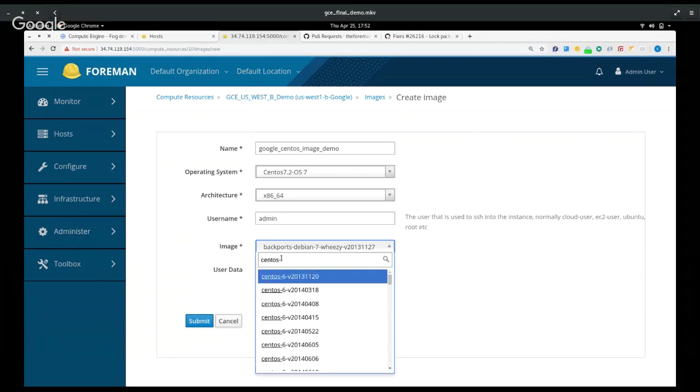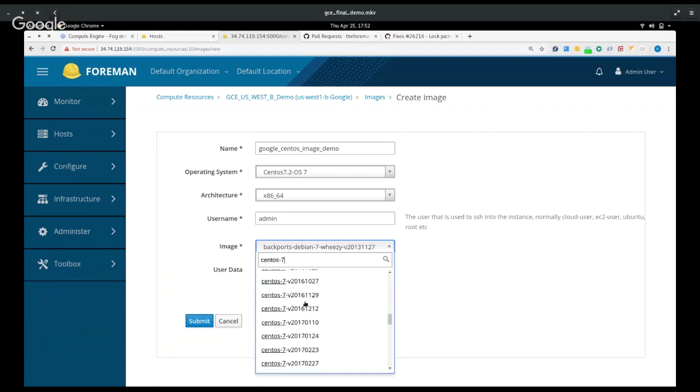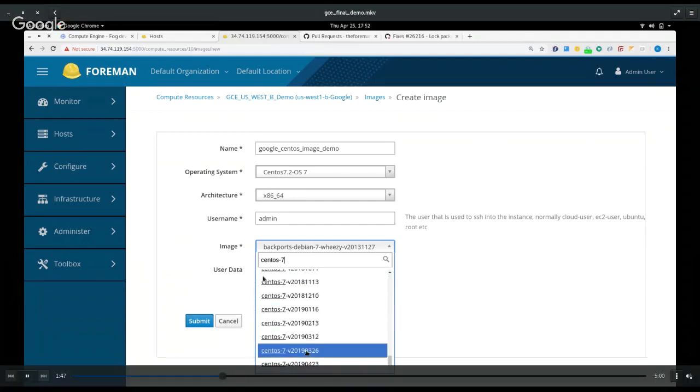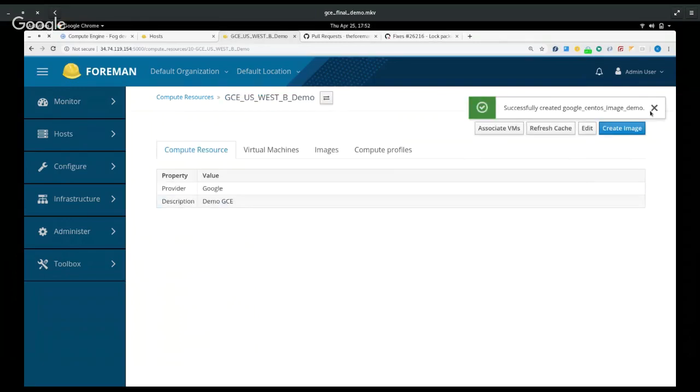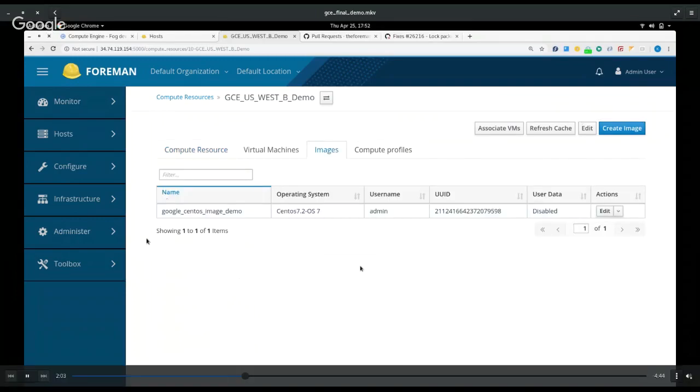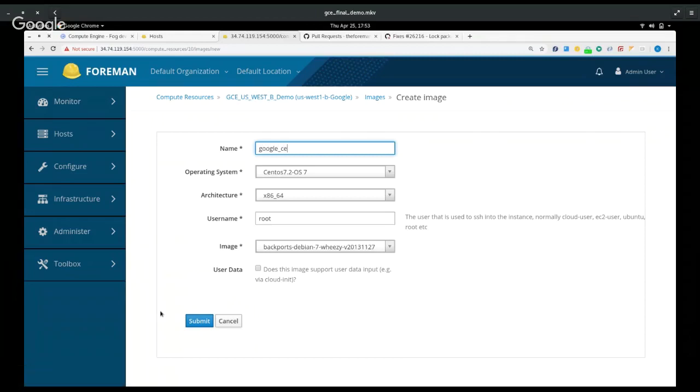So here I'm just creating the image as CentOS 7. For now I'm just leaving it as it is. And one more, I will create one more image to show cloud-init. For that, Google supports cloud-init only on the container optimized images, which contain cloud-init installed. So make sure whatever image you are using already has cloud-init in it.